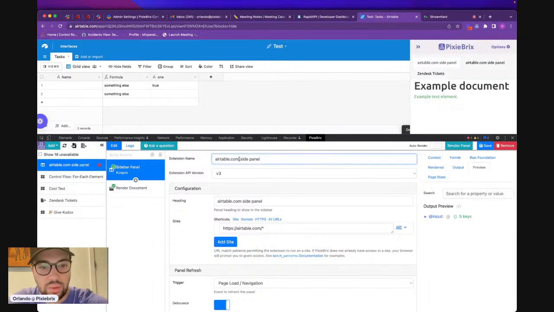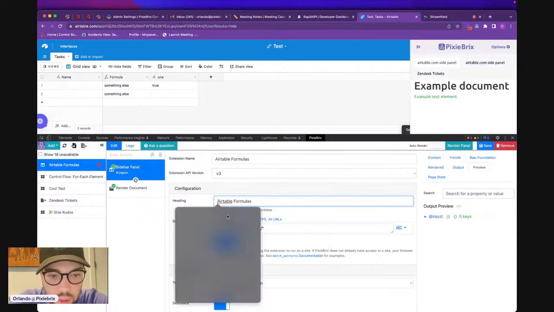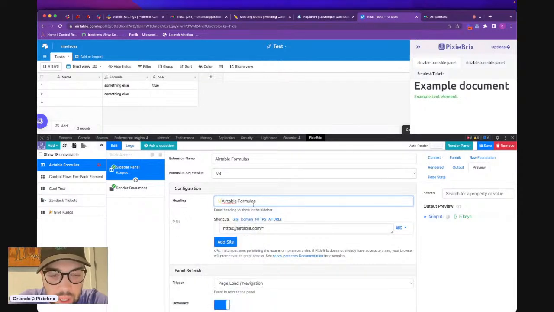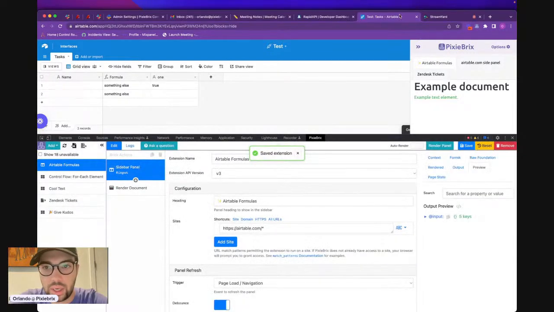extension. And we're gonna give this extension a name, and we call it the Airtable formulas. We're also gonna give it a heading. The heading is the name that you have up here, airtable.com side panel. We wanna replace this with Airtable formulas. And then let's put an emoji because we like a little sparkle in our lives, and it looks beautiful just like that. So now if I go ahead and I render the panel with this button, you can see that it picked up my changes and it's automatically adding it to the sidebar. So let's go ahead and save this here.